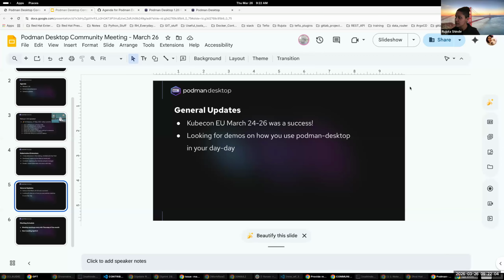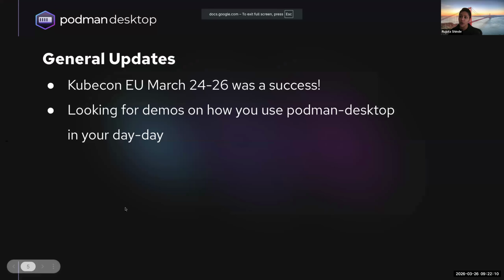Okay. Let me share my screen back again. So a couple of general updates. KubeCon EU is still going on, and we did have our kiosk there. We had it on 2 days, the 24th and 26th, so we just wound up before the meeting. Axel and Stefan from our team were present there, and they got an overwhelming response. It seemed it was a good success.